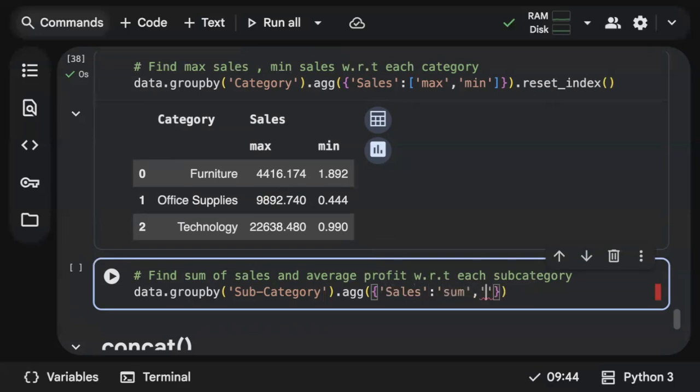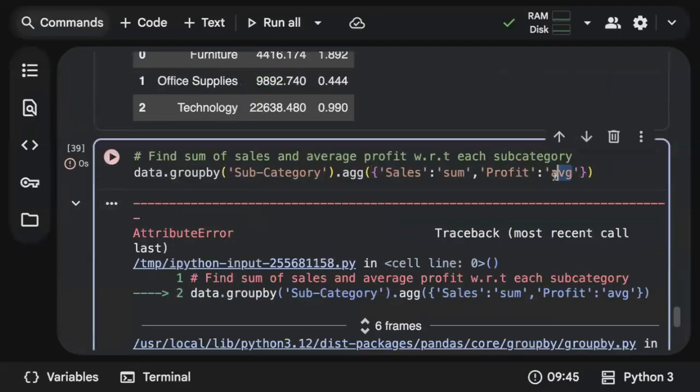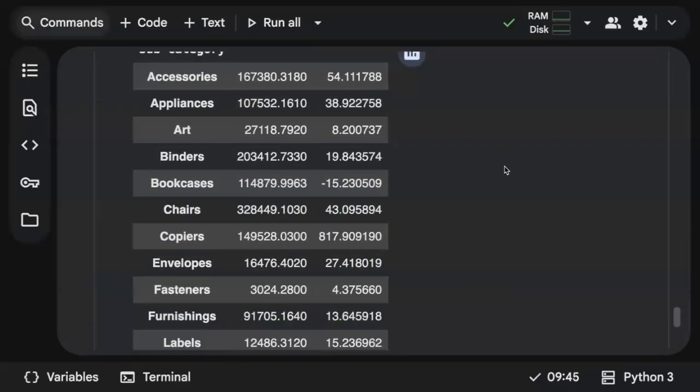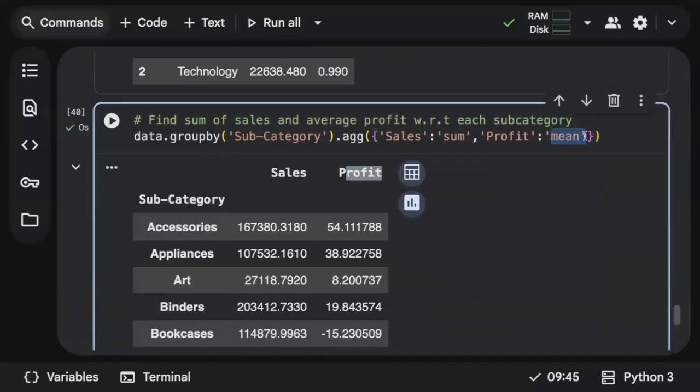We want average profit. So call a profit column. Profit is going to be the key, colon. Value is going to be what? It should be an average. Done. It gives you subcategory wise sum of sales and average profit. We don't have an average, rather you have to use a mean. Look here. We got a sum of sales and also average profit with respect to every subcategory. Don't use AVG, use mean. Hope it's clear. You can do the reset index and also you can try renaming.